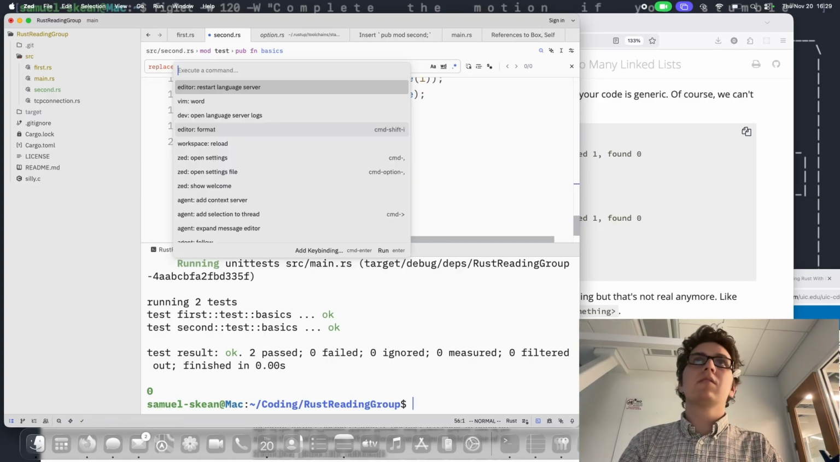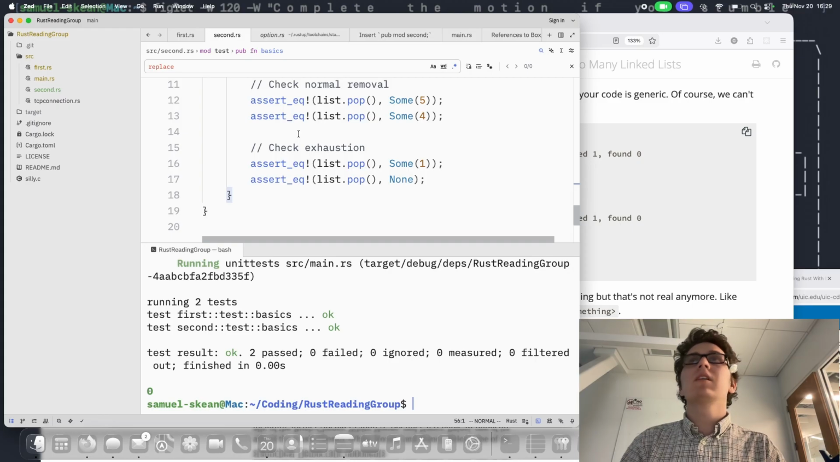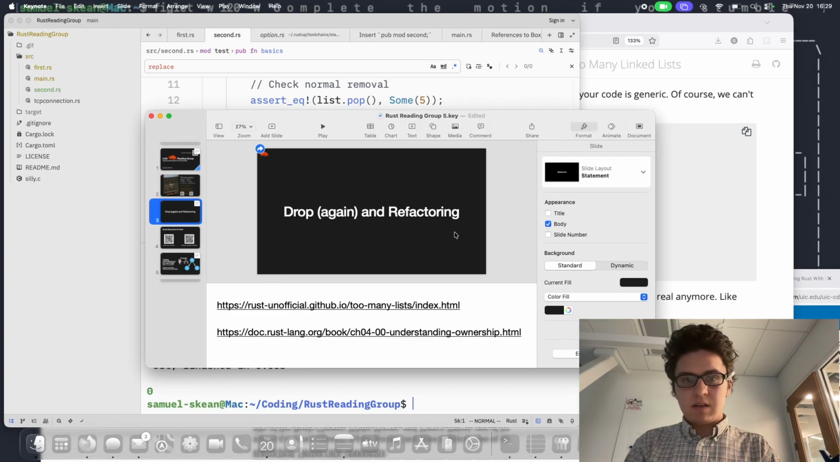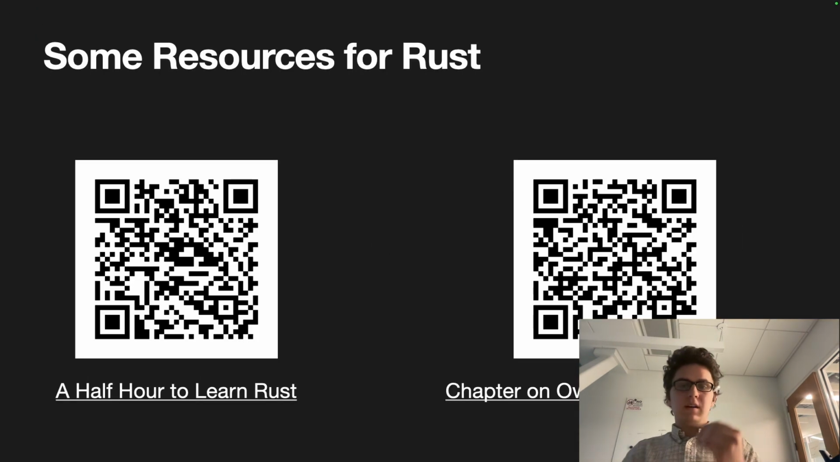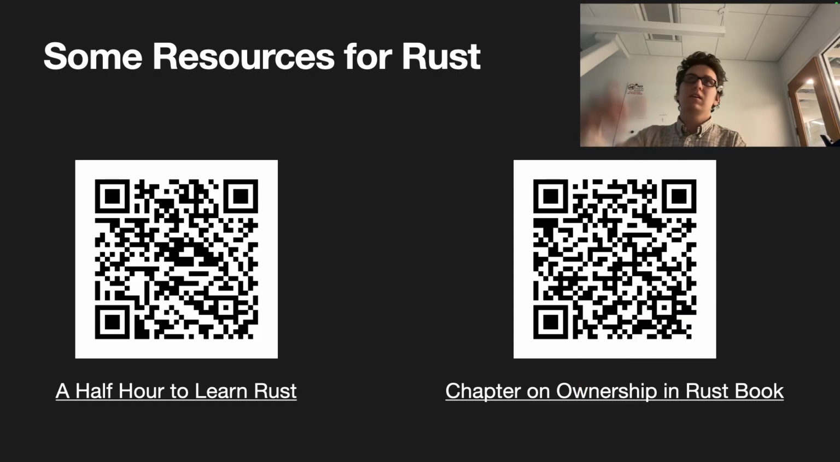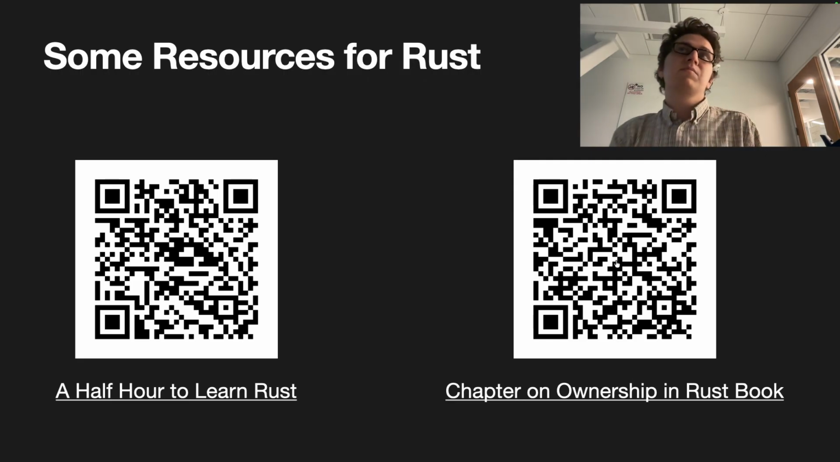So I think that's about it. I do want to show one more thing, or two more things. One, if you missed a bunch, or if you're just curious for more resources, obviously the Learn Rust with Entirely Linked Lists is interesting, but this is the chapter in the Rust book that I think is most interesting.